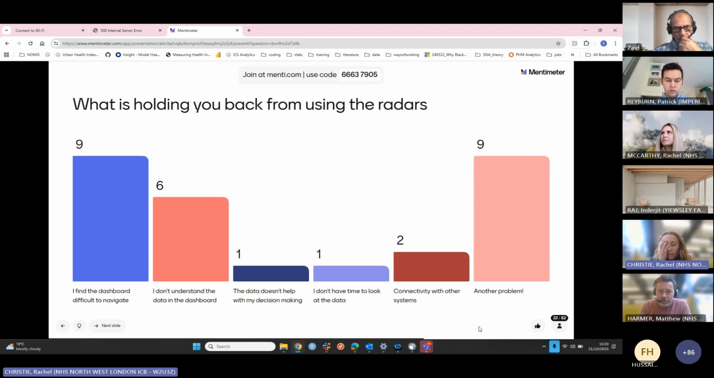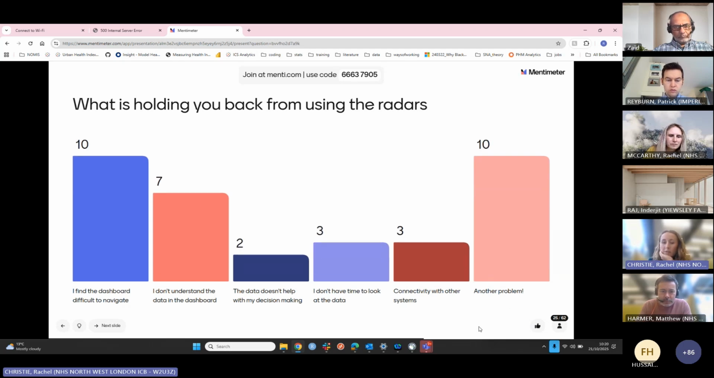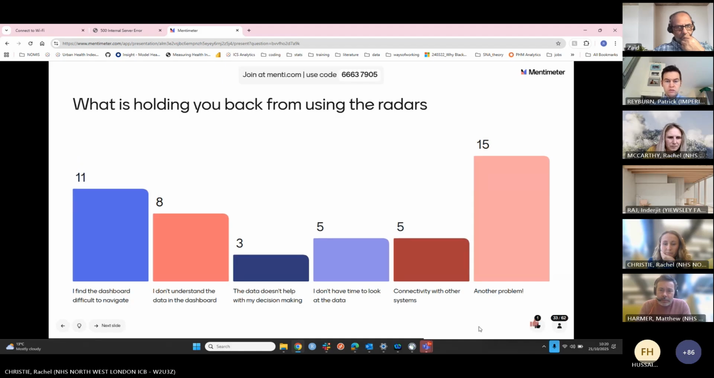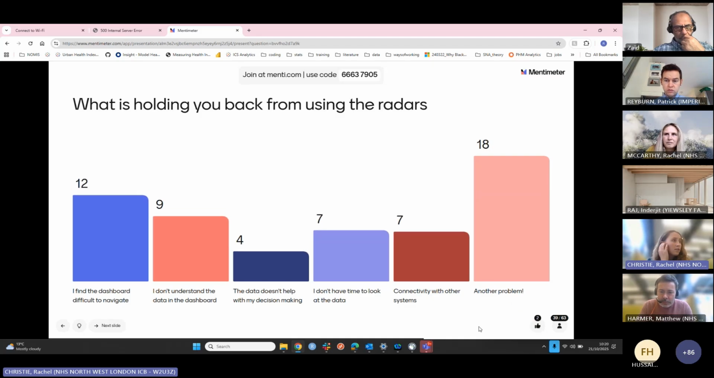Okay, and there's going to be a question later where there's more free text that people can input the other issues that they're having, or any suggestions as well. It looks like a fairly even spread across some of the issues, although lots of people are saying that they find the dashboards difficult to navigate, which is good for us to know. Great. Okay, thank you for answering that question.